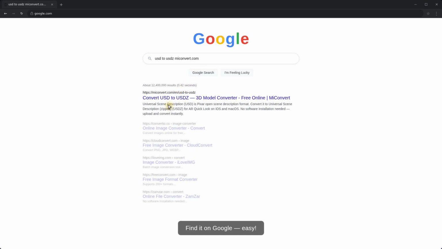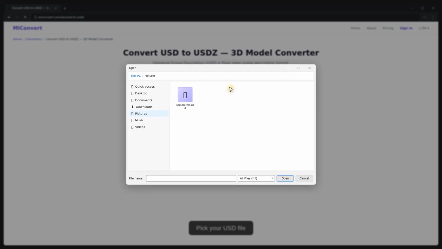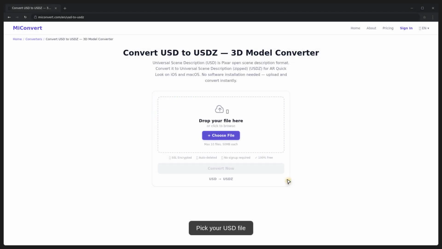Click on it. Alright, we're on the USD to USDZ converter now. Love how clean this looks. No ads, no nonsense. Let's upload our file. Click Choose File here. Browse to where your USD file is, click on it, and hit Open. That's all you need to do.